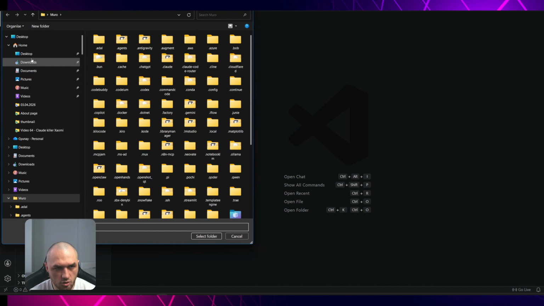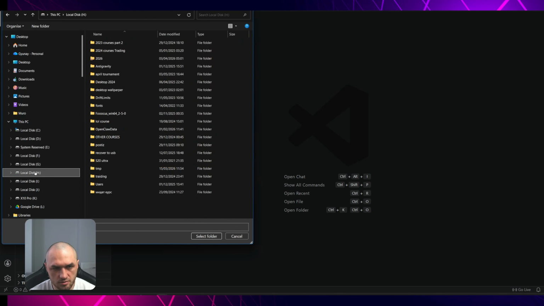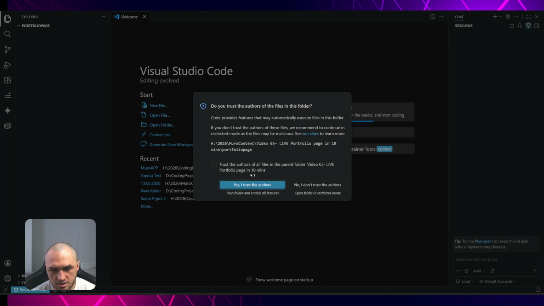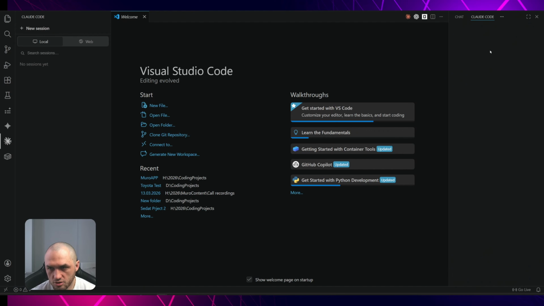So we're going to open a new folder, and wherever on your PC, just create the folder and rename it. I made a folder called portfolio page, select the folder, and that's it. This means that we are working in this folder now with Claude Code and Visual Studio. Now we are clicking yes, trust the authors. Now you're going to see Claude Code on the left side. But if you want, you can use it from the right side as well. Here you can see Claude Code as well.